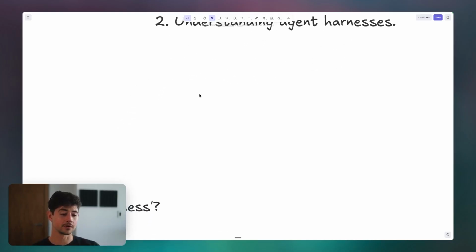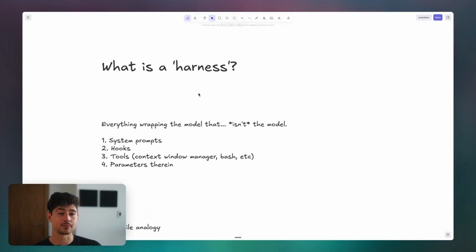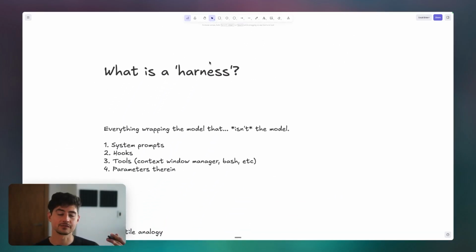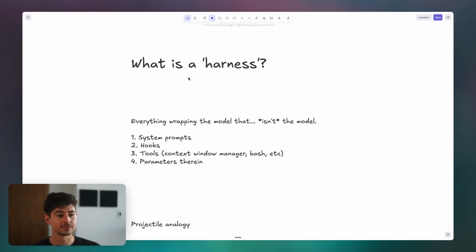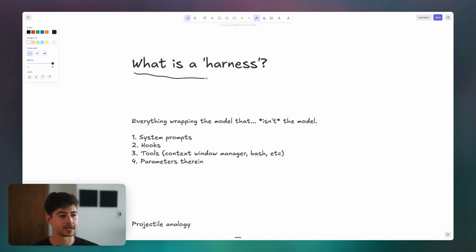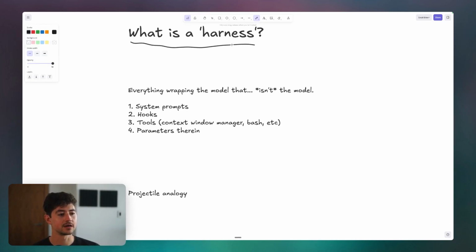For those of you that don't know, AI models are just text interfaces, right? It's just text in, text out. A harness is what turns something that can only communicate in text into something that is ultimately capable of controlling our computer. So the way that I personally think about the question, what is a harness, is a harness is just everything that wraps around the LLM that is not the actual LLM itself.